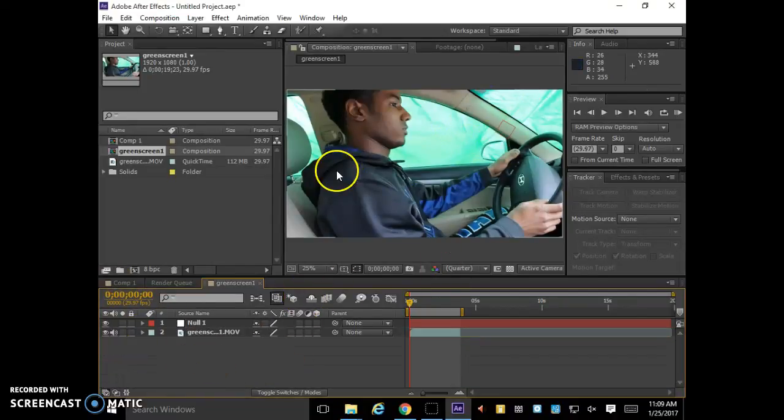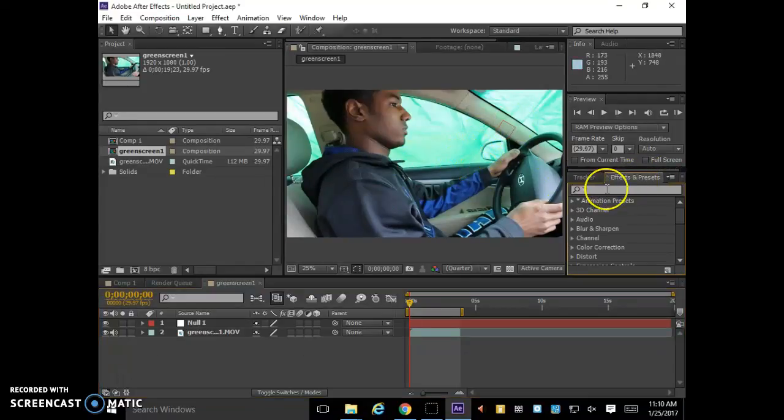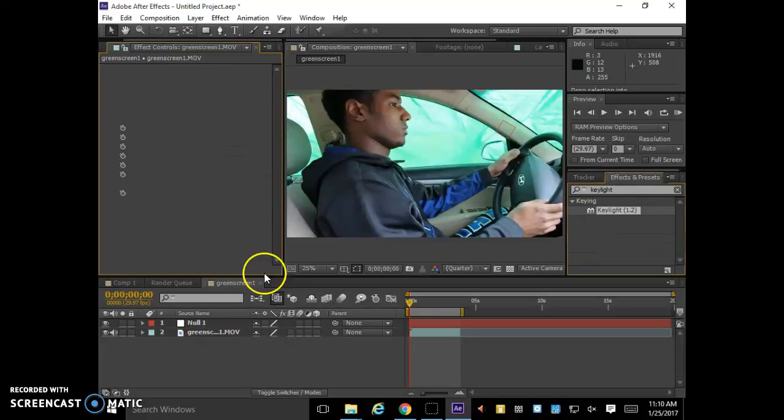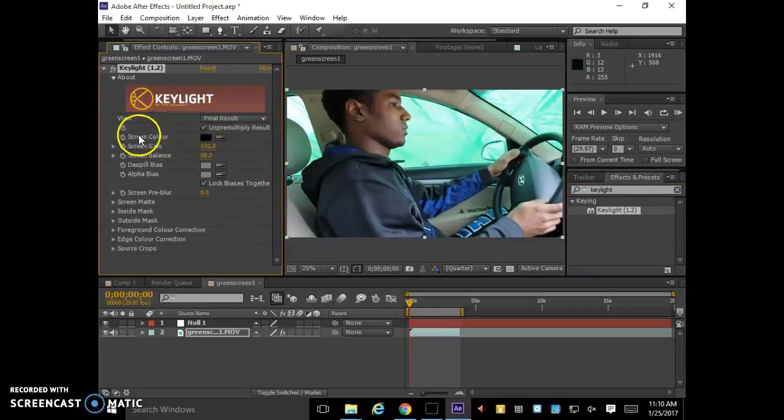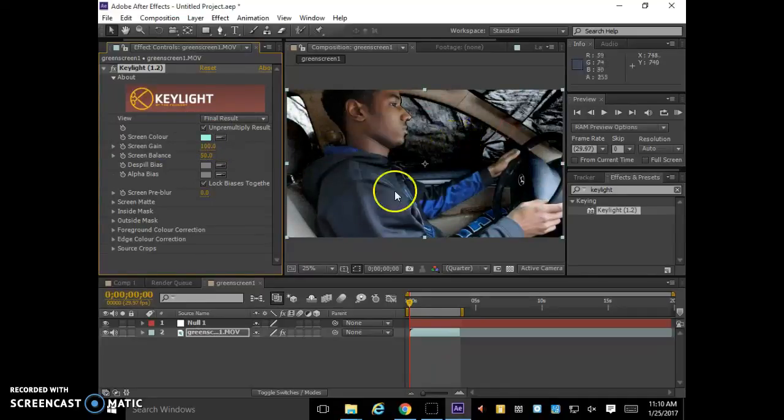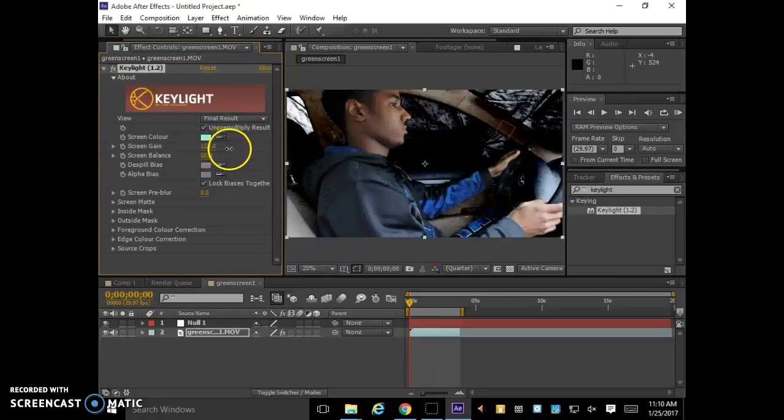Okay, now we need to cut out the background. We're going to use Keylight, and if we can get the whole thing with Keylight, that's awesome. Chances are we might also need to use Roto Brush. So type in Keylight. We're going to drag this onto Green Screen Movie. Screen color, take the eyedropper, get a nice medium green here. That's pretty good, but we got some stuff inside the car, so I'm going to adjust the screen gain until it's kind of all black there.